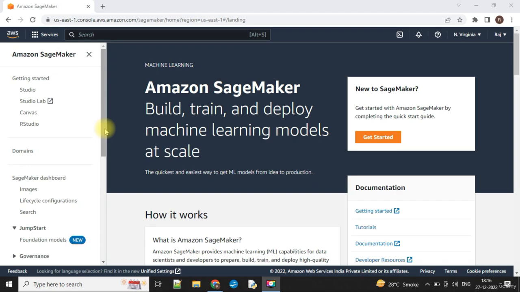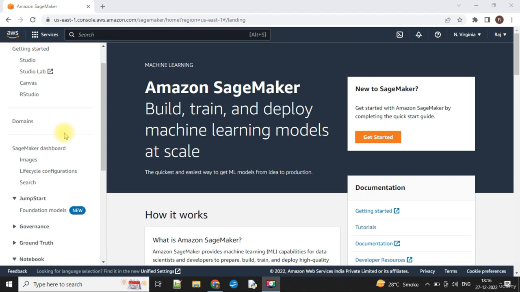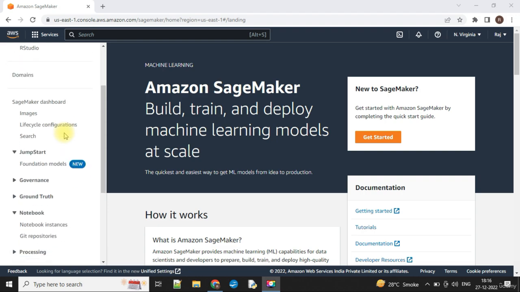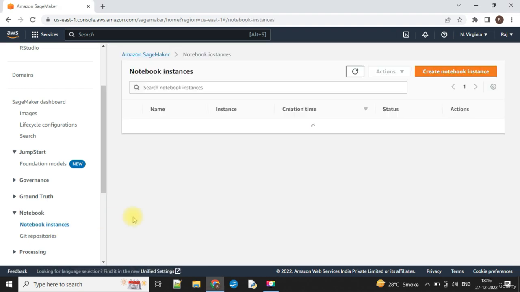In this video, you will learn to create your first machine learning project on AWS SageMaker notebook instance. So, log into your AWS management console and open Amazon SageMaker service. Once you're on this page, then you have to scroll down and go to the notebook section. Over here, you can select this notebook instances.